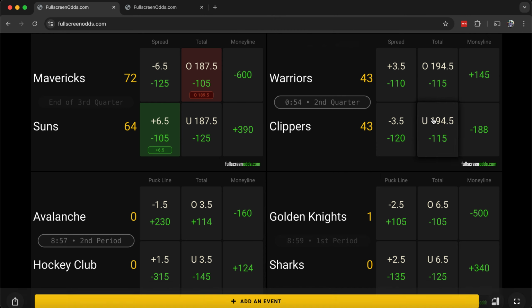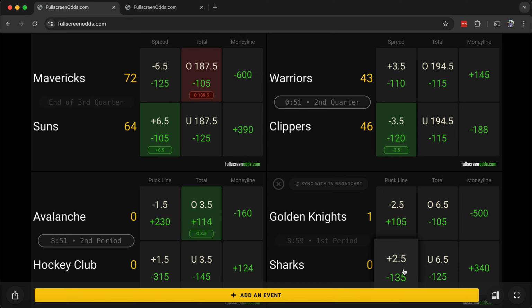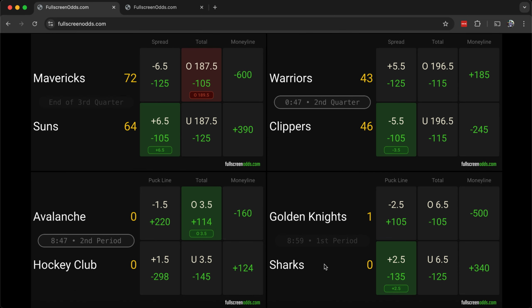So if I have bets going on, say, the Clippers here, and the over 3.5 here, and plus 2.5 right here on the puck line, I can be watching one game on TV, and without having to pull my phone out, I can just glance over to the side, and I can see where I stand with all my other bets. Like I said, you can add up to 9.